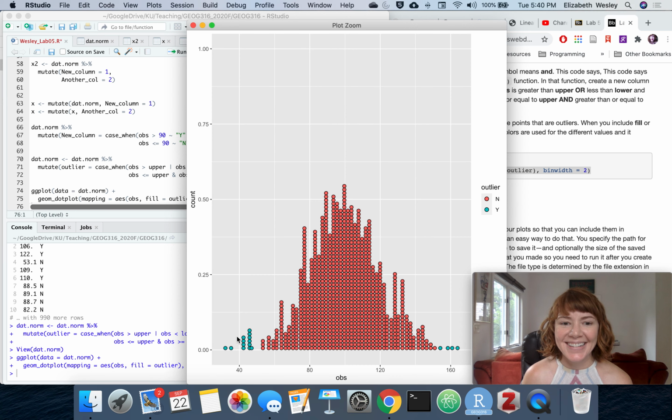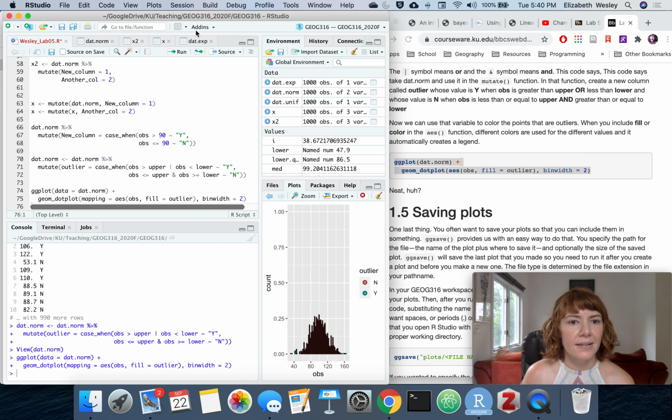And there you go. Isn't that neat? So it automatically creates a legend for us here. You can see there are different colors because this fill is part of the aesthetic mapping.